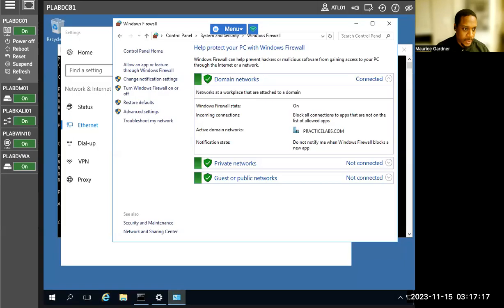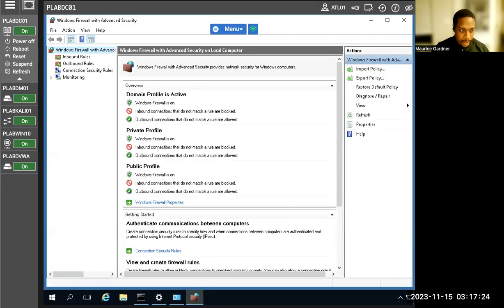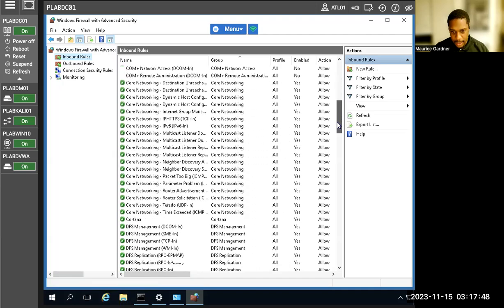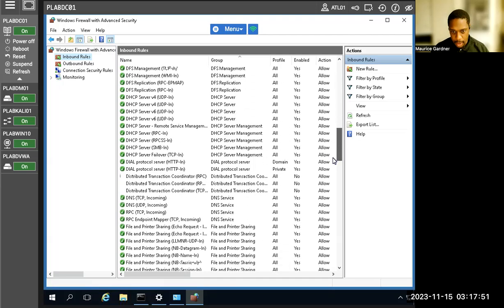So I'm going to connect to DC01, and we'll see here in the advanced settings in the window pane. Then I'll go to the inbound rules from the console tree on the left pane. Now in the inbound rules pane, in the middle of the window, it displays the details of the various firewall inbound rules. So I'm just going to scroll down the inbound rules pane to the file and printer sharing rule. All of this is in alphabetical order, so it shouldn't be too hard to find.